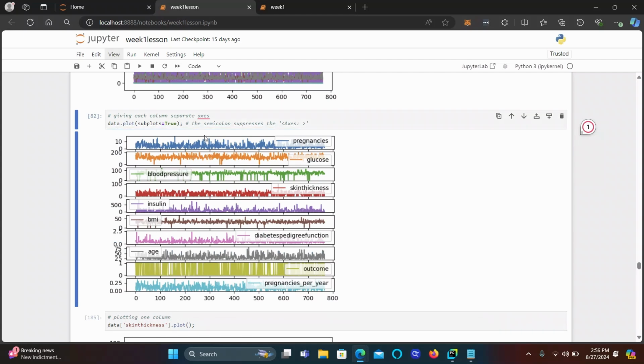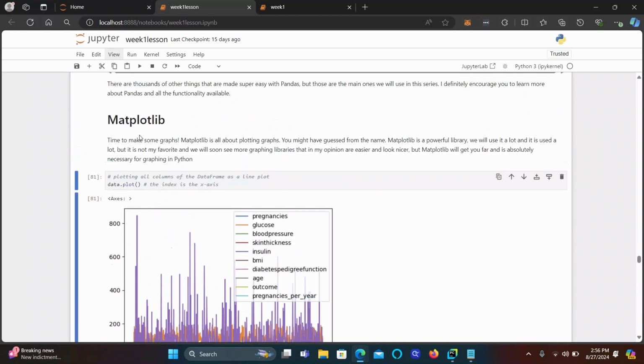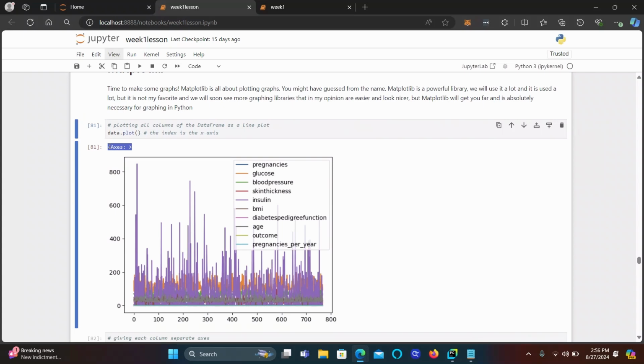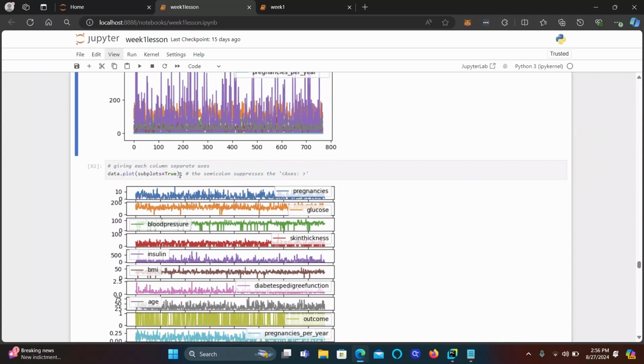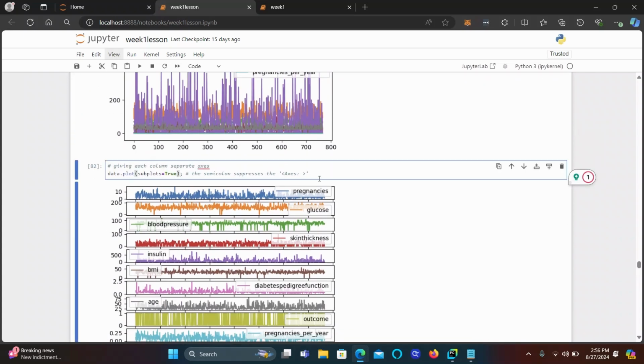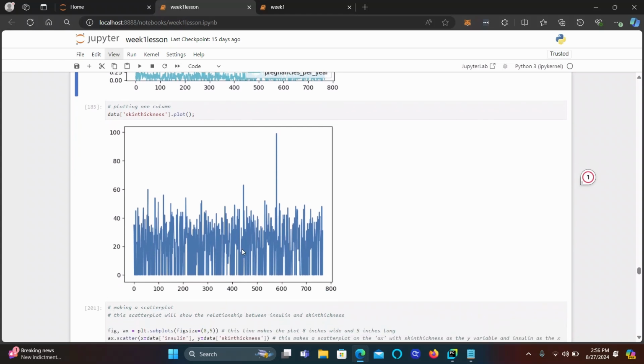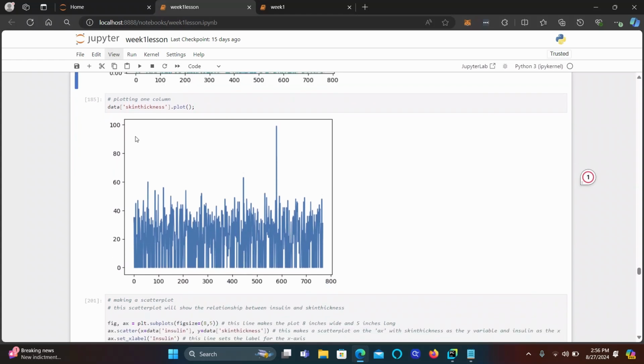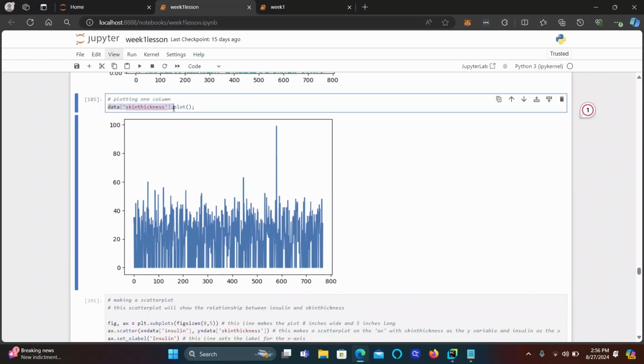suppresses the output. Did we suppress it on the last one? We did not. See, this is where it says axes. If you do the semicolon, it doesn't say that. That's all it does. So you can plot a single column by pulling that column out of the data. So data skin thickness column dot plot, and that plots a single column in a line chart like this.